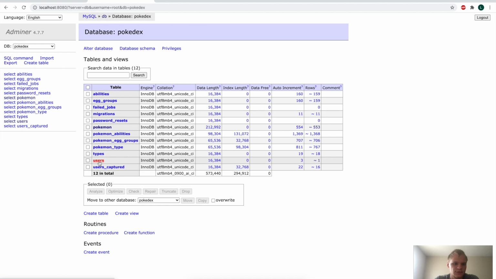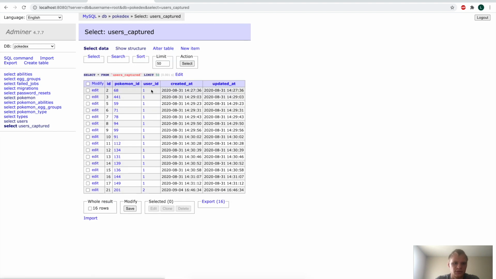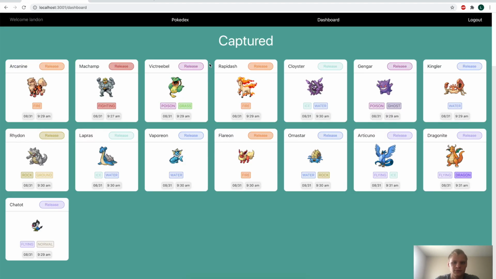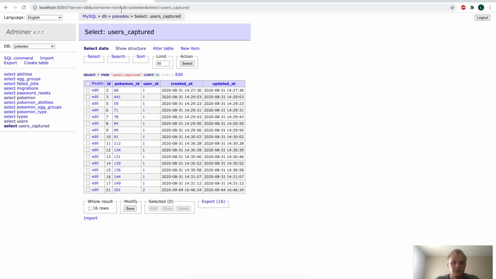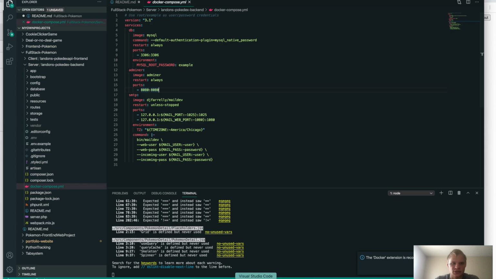The users are the user that logs in, and then users captured is a many-to-many relationship of the user ID and the Pokemon ID that it captured. So that's how that works. So these are all the Pokemon that user 1 captured. So they're the IDs of those Pokemon. Yeah, now I'll look at the actual code for it.